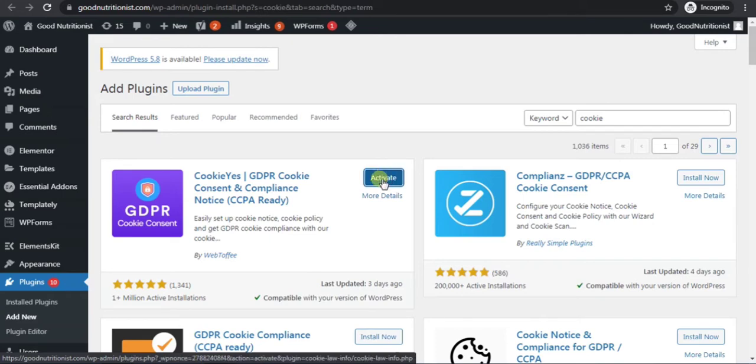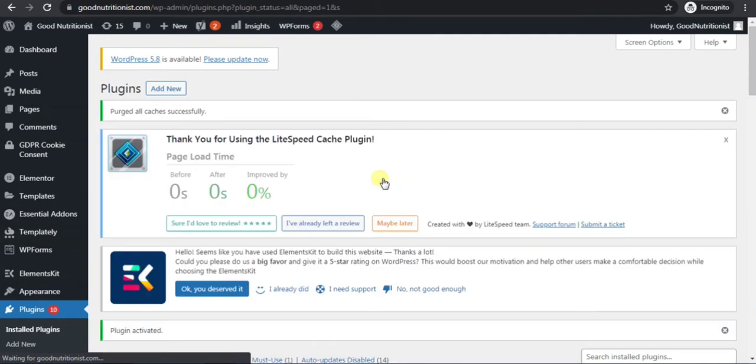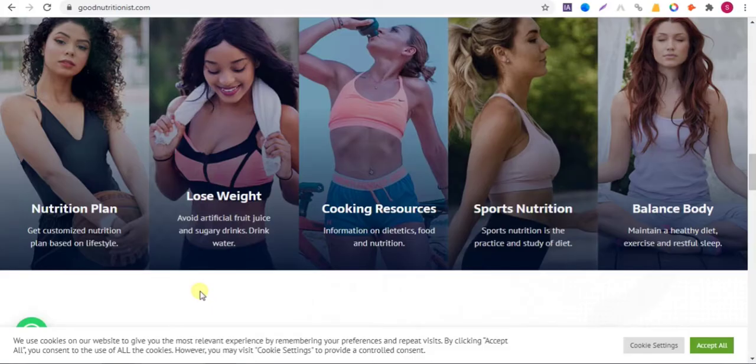After installing the plugin, now activate it. Now the plugin is activated. Now go to your WordPress website. You can see the cookie consent pop up on your WordPress website.